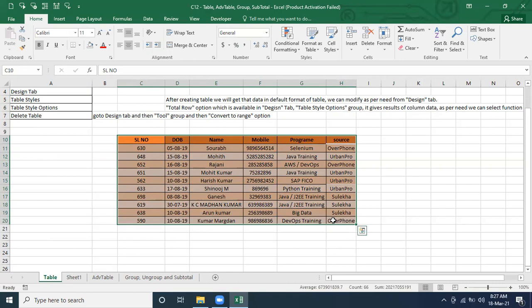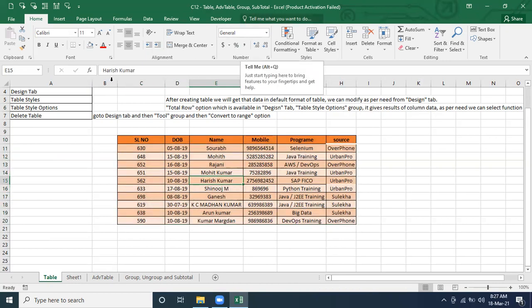This is how you can tell it's not a table, because there is no Design tab. Whatever table we had defined got removed from here. Correct or not? There is no table.